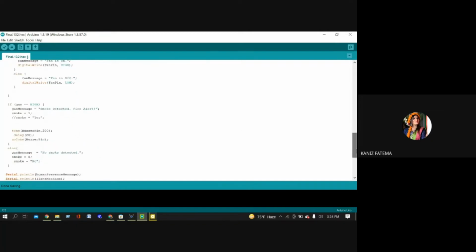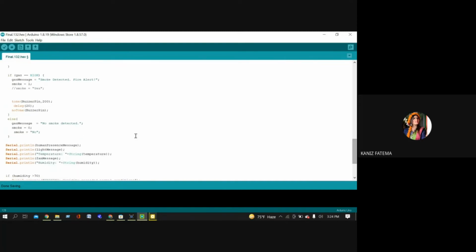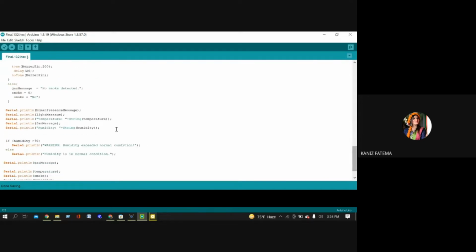And next, we will check on the gas sensor. So if gas equals high, the gas message will be smoke detected and fire alarmed. Here we give a buzzer, and otherwise the gas message will pass that there is no smoke detected and smoke will be 0. And here we will print the messages.